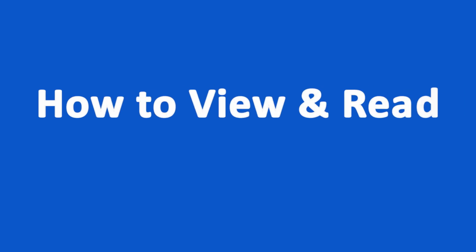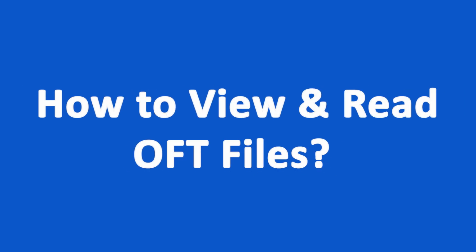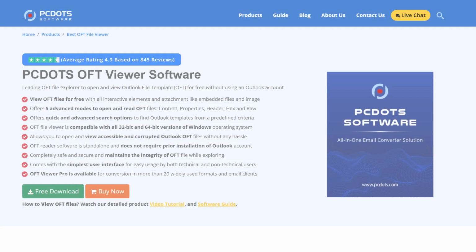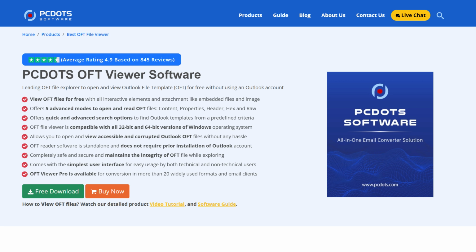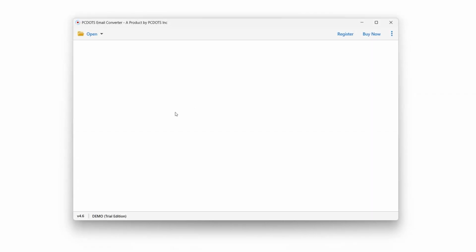In this tutorial, we will show you the step-by-step process of viewing and reading OFT files using the Peek OFT Viewer tool. To install the Peek OFT Viewer tool, download it from the link in the video description. After installation, simply launch it. To begin, click on the Open button.